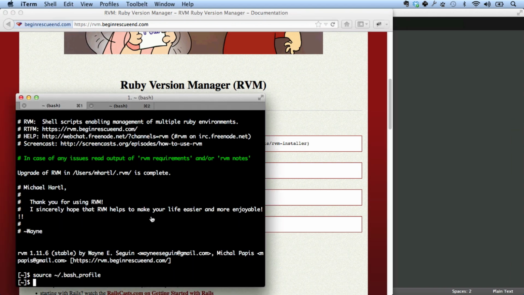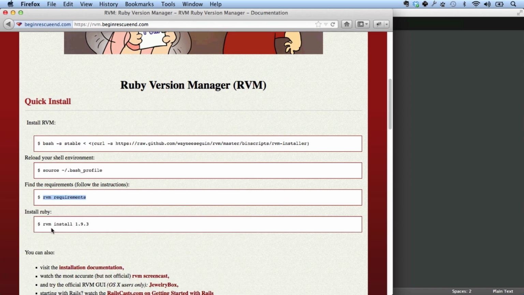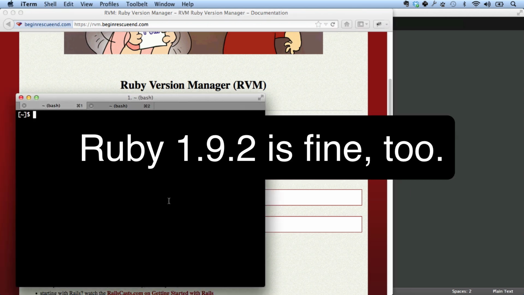Let's see if we have any RVM requirements. All right, it looks like on my system I don't have to do anything. So let's go to the next step. The last step here is to install Ruby, rvm install 1.9.3, which at the moment of this writing is the latest version of Ruby.